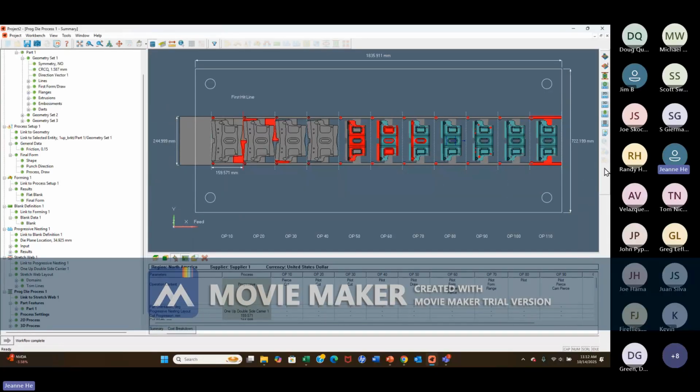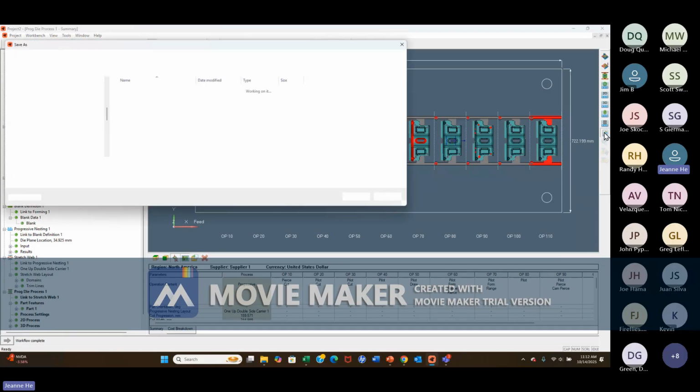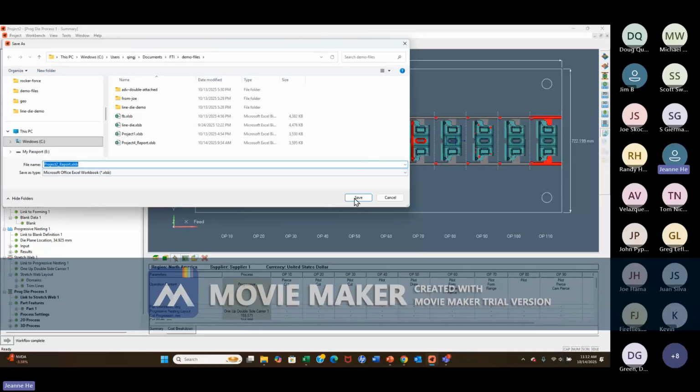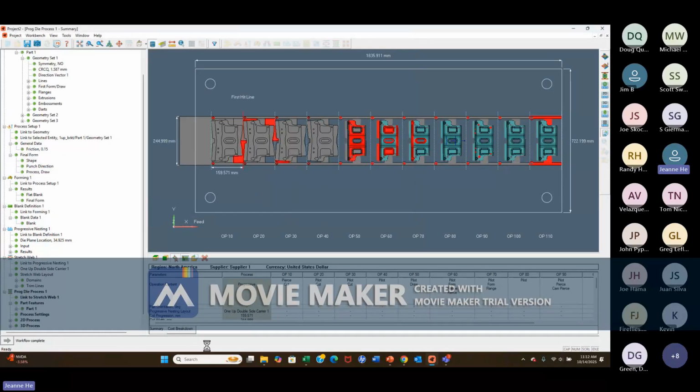And then this is where you can write out the report. I'm going to select report and write out. This will take a little bit longer, to export all the information to this extensive Excel sheet.